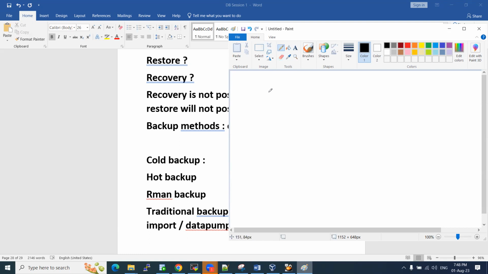Okay. Next one is hot backup. Hot backup is the next method. Later on, Oracle spent some time and developed one more kind of backup methodology, that is hot backup. This hot backup we can take at the time when the database is up and running. But we need to put your database in begin backup mode.